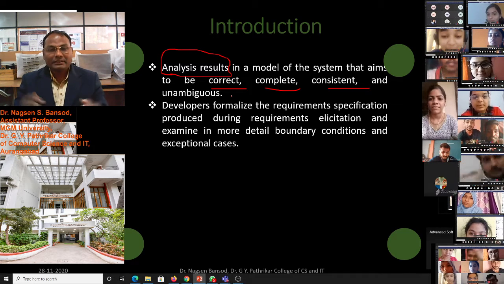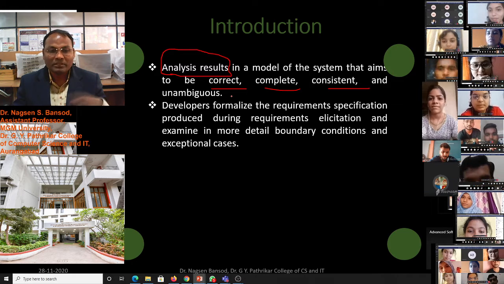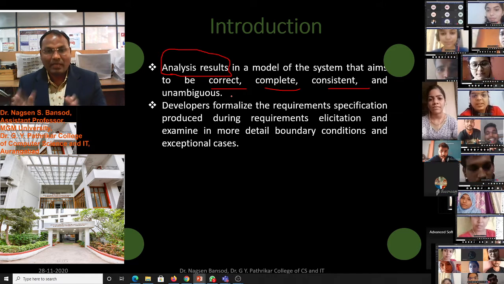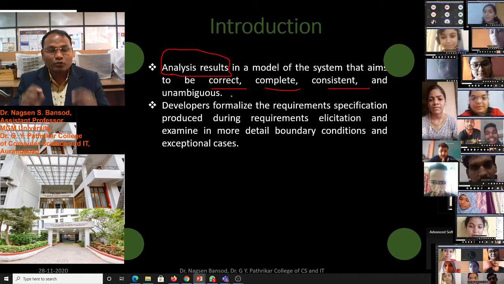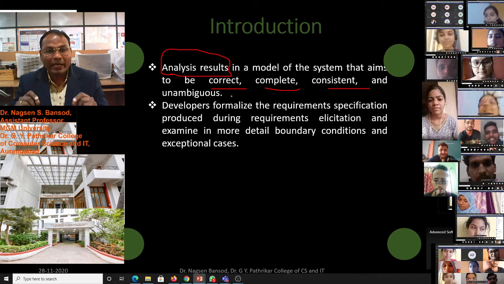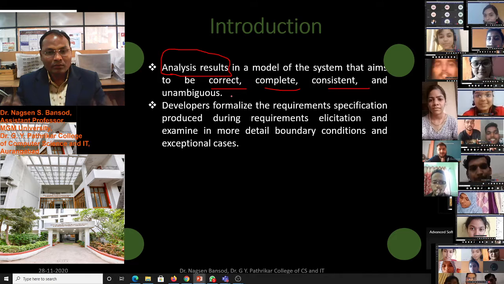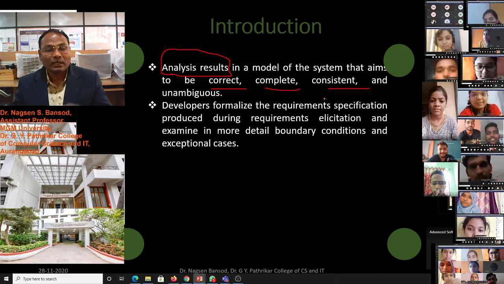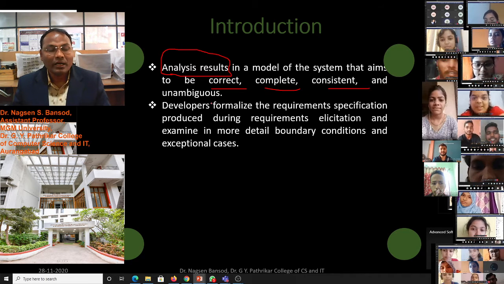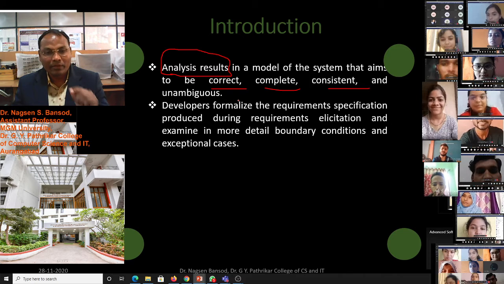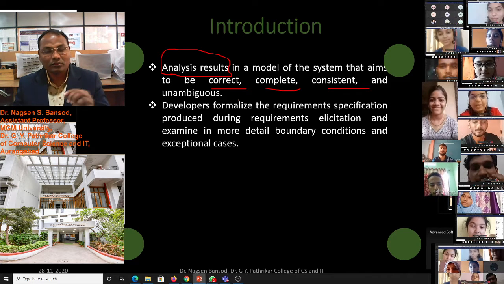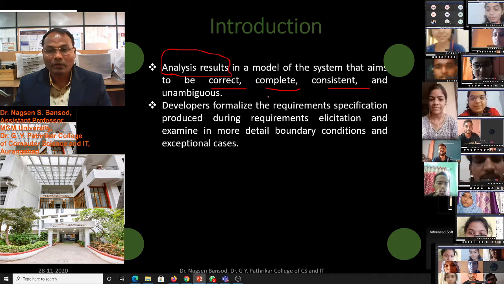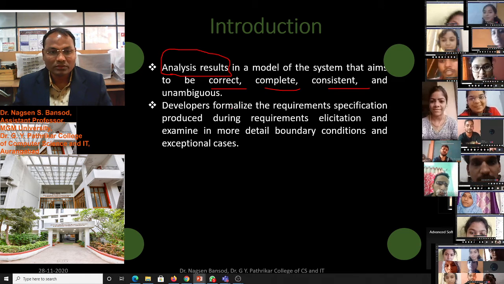After requirement elicitation, suppose we have acquired information from the client, from the user, and then we will make some analysis. In analysis, our software should be correct, so that we design a correct and complete design of the software, as well as a consistent and unambiguous design. There should not be any ambiguities or any difficulty in understanding, or complexity in the software. So the analysis is important. In analysis, we have to do this.